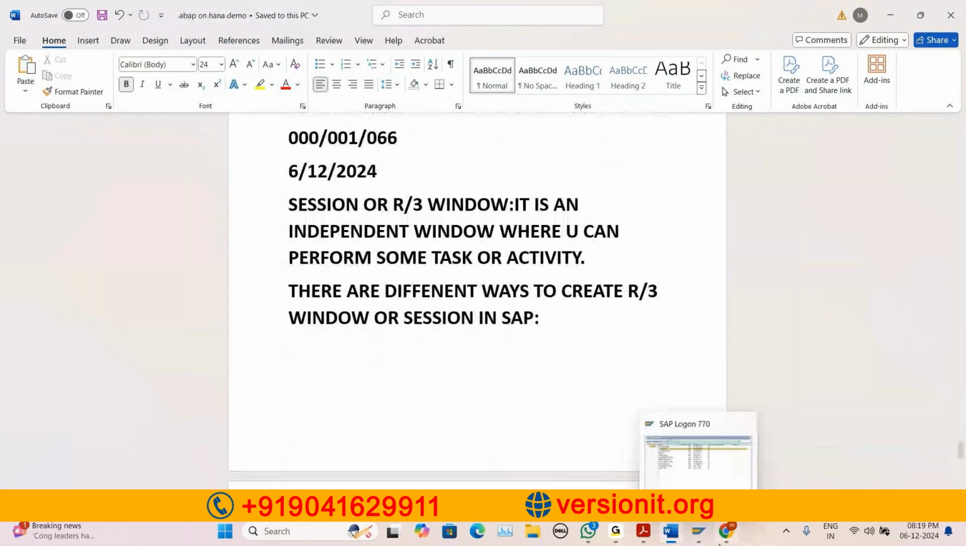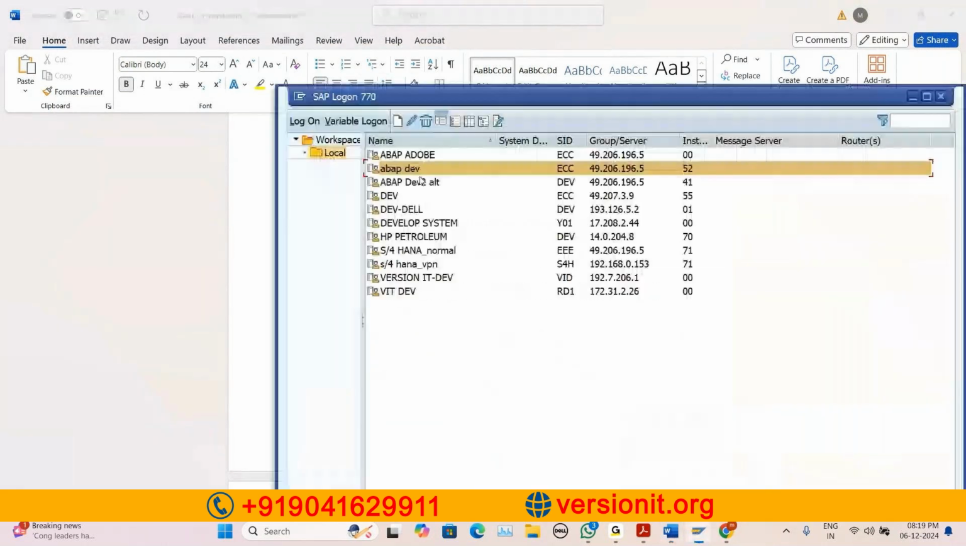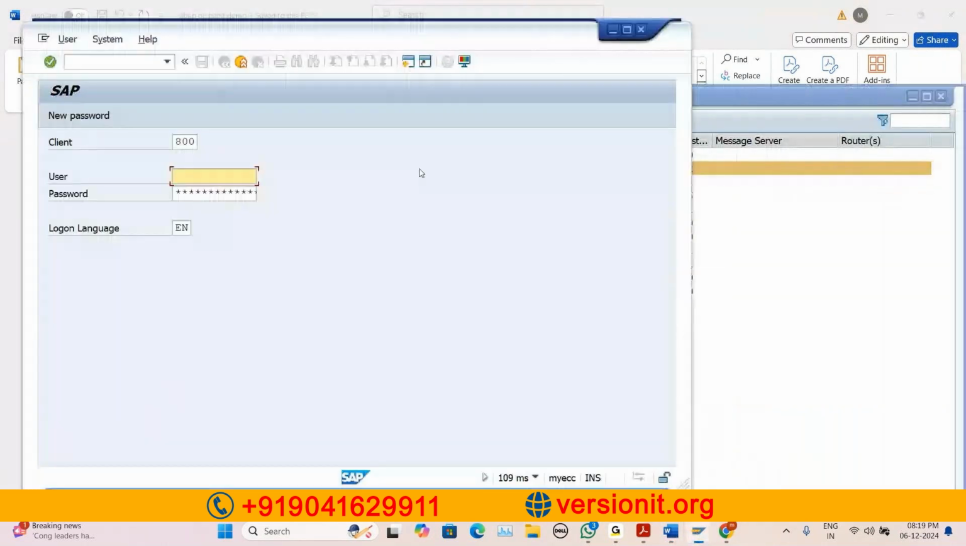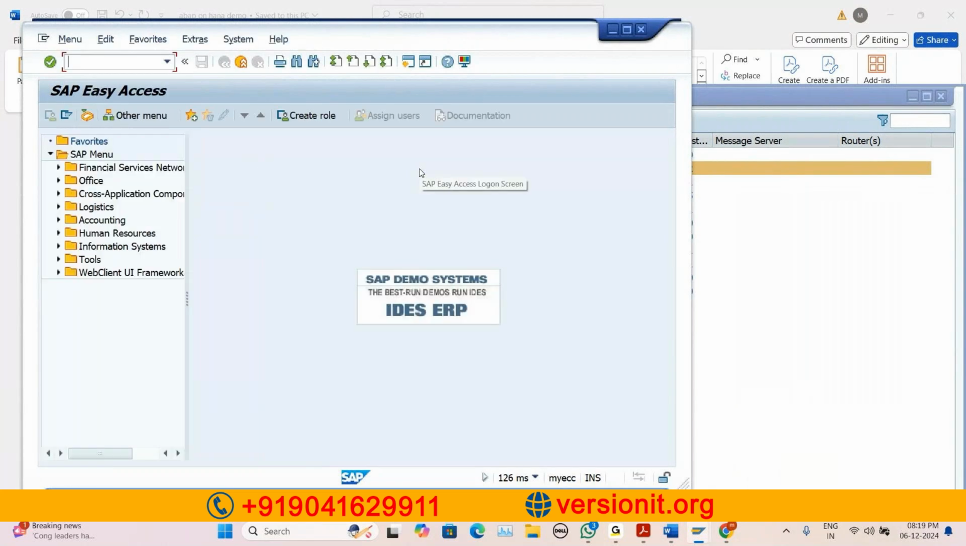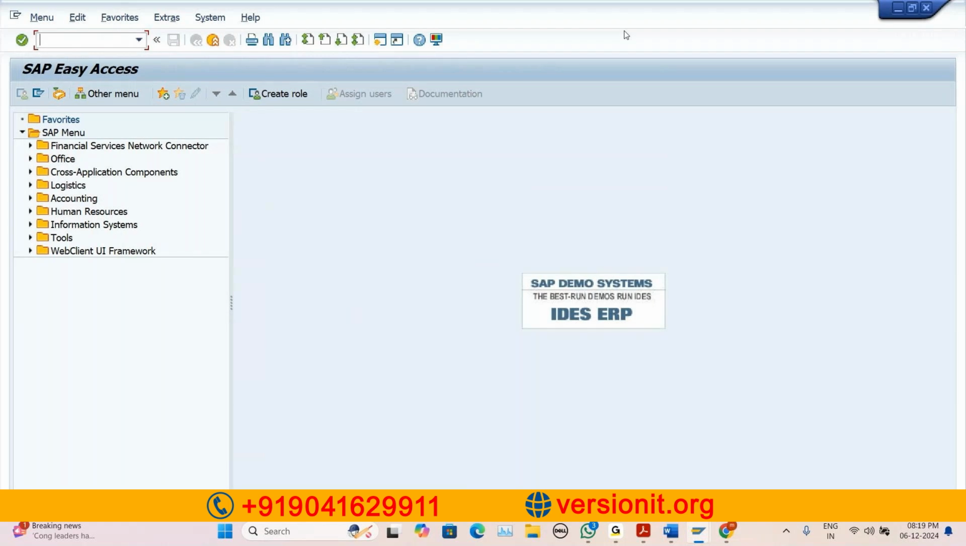Now, once again, all of you see, double click. Provide your client number 800, the user ID, and password, which is case sensitive. All of you enter. So you have a session opened. This is a window called the R/3 window, where you can perform some activity or task.